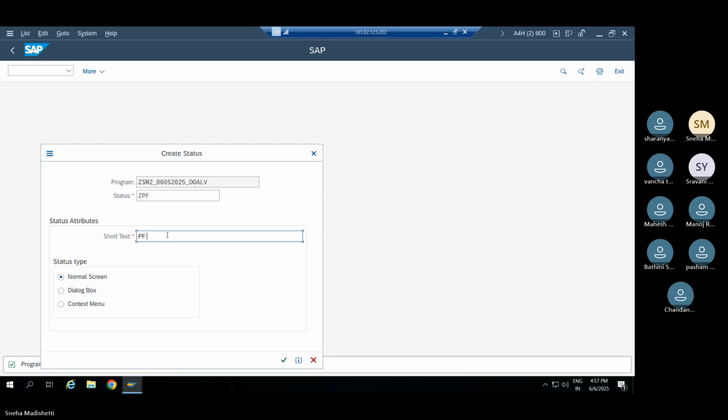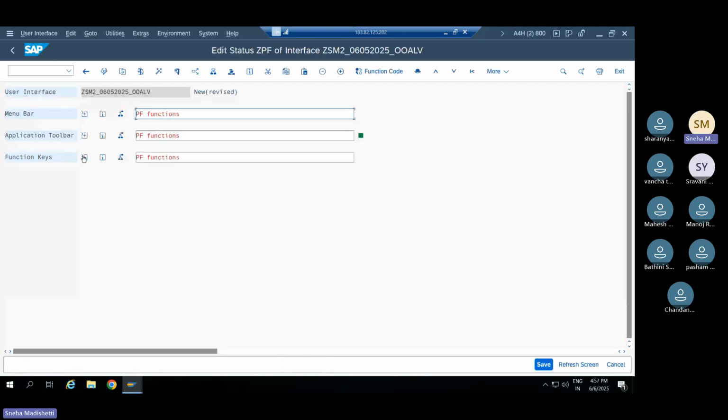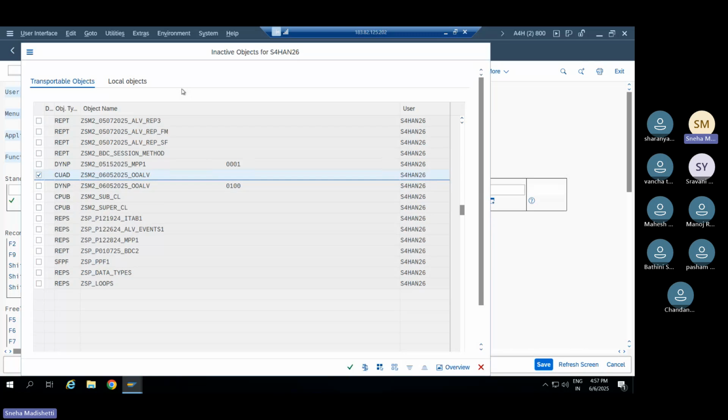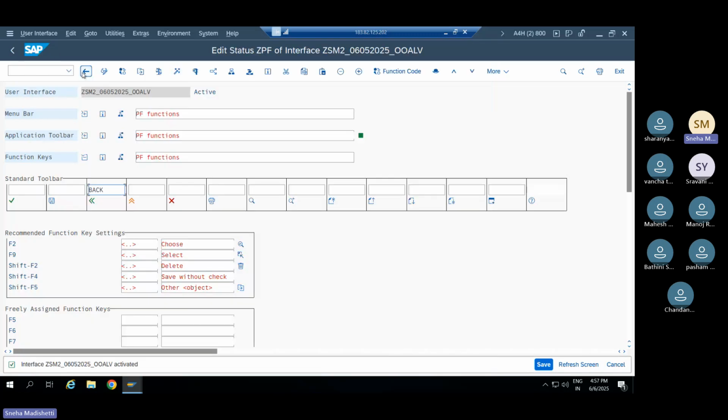PF functions. Click on continue. Here, let me give the back button. So here I'm using my own PF, like personal functions. Whatever SAP is providing, those function keys will be disabled. That is the reason I'm writing here again, because I want to print the title. So title also comes under our own PF.